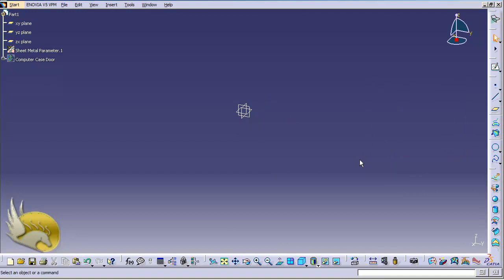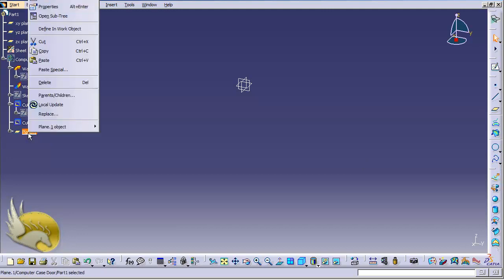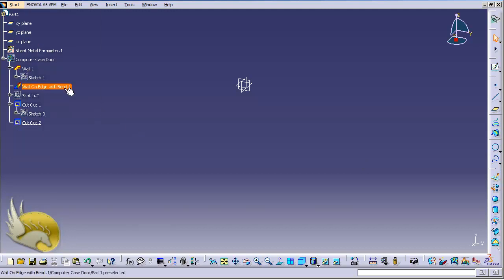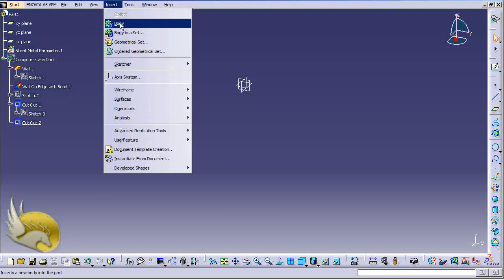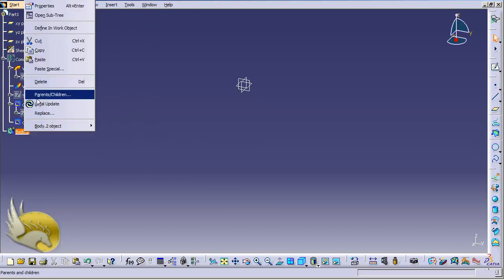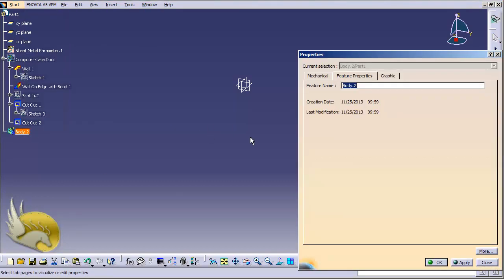Let's see this by going up. Where is it? So I need to open computer case door. I have created this here. I don't want it to be here, so I remove this by deleting. I go to insert and click another body. This body is going to be renamed to die.